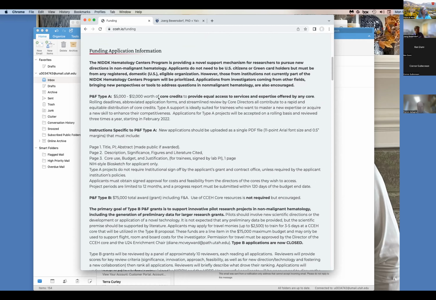What they really are is credits for using a core that's sponsored by the Centers of Excellence, and that can be up to $12,000. They're really like a one-page application where you bank credit money at a different core for some of your research. And the applications will be accepted on a rolling basis. They're really suited for trainees who want to master a new technique or acquire new skills to enhance their competitiveness. And I highly recommend you go to this site.